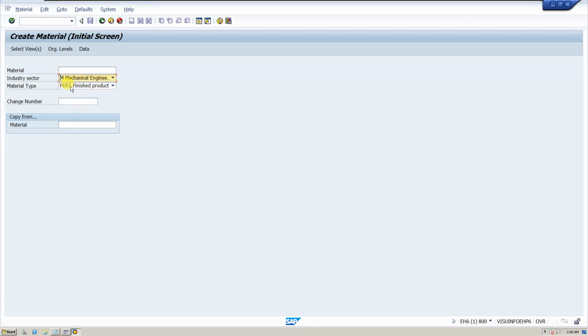And this is the finished product. These are the main important material types. FERT is very important. HAWA, trading goods, is also very important. And the remaining, so many are there, you can see here. And service materials are also there. HLLB something, you can see FERT finished product, HAWA trading goods.